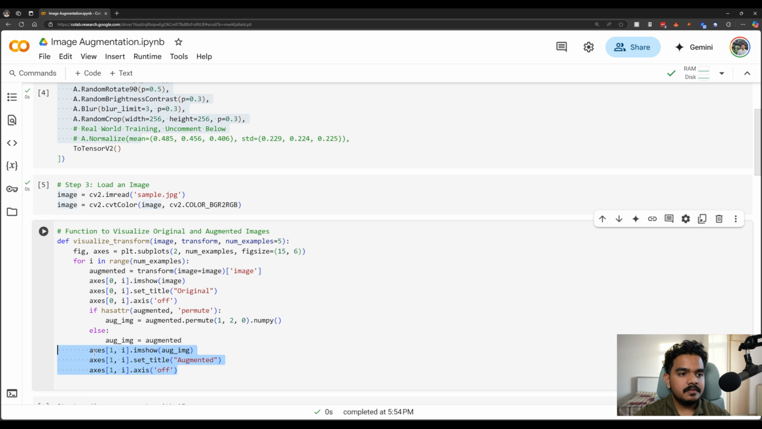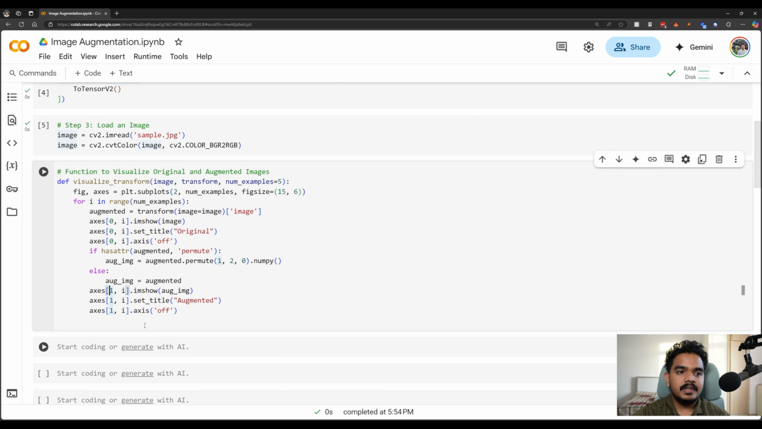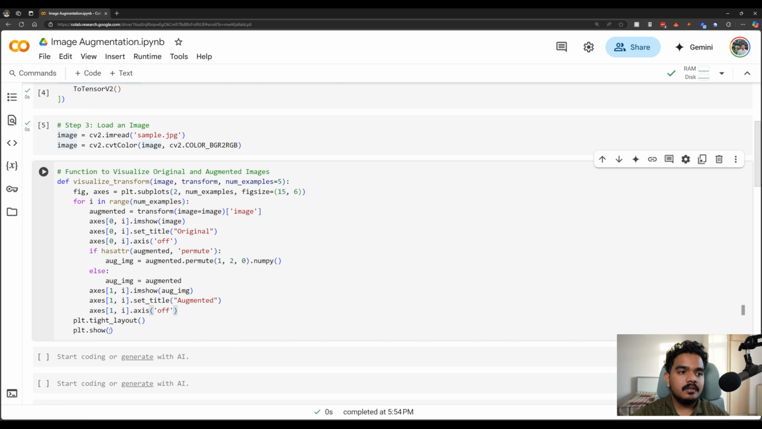And of course, once we have the augmented image in the correct format, we then plot the subplot in the second row, which is the augmented image, and we set the title to augmented for readability purposes. And then we call the plot.show function in order to show the actual rows and columns. Alright, so now since we have the visualize transform function, let's run the cell.